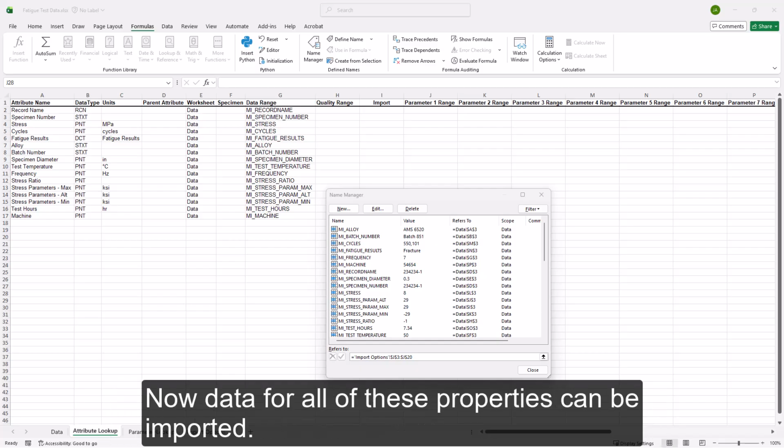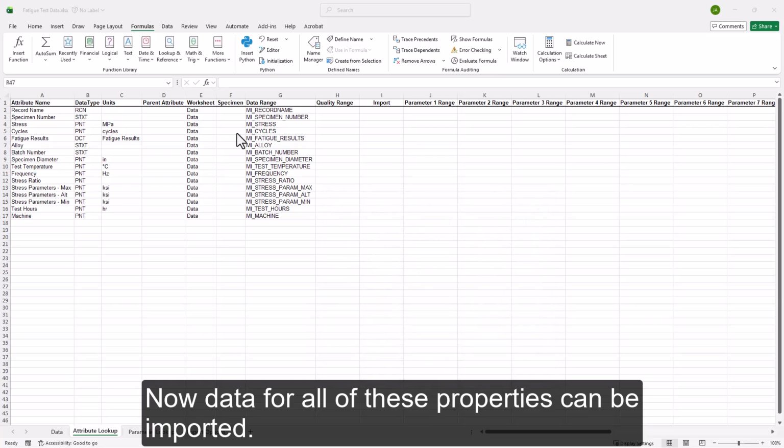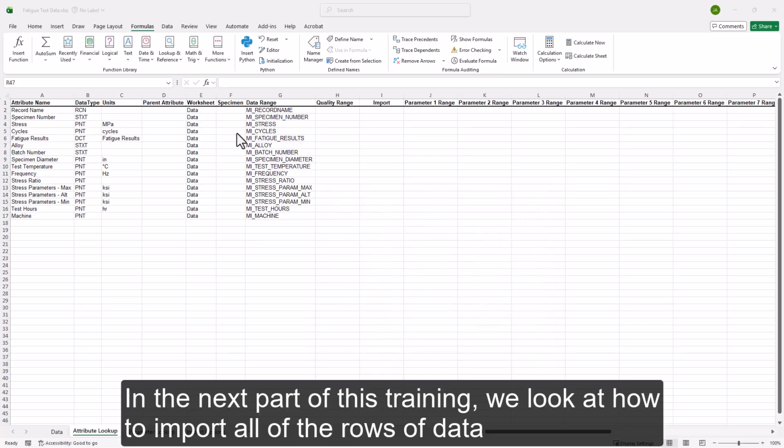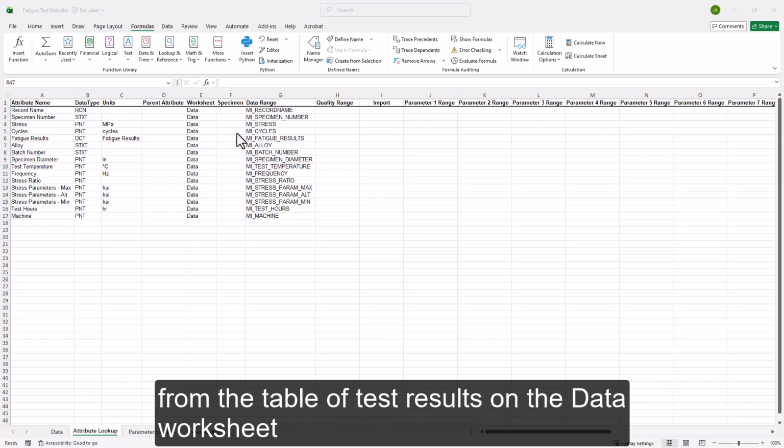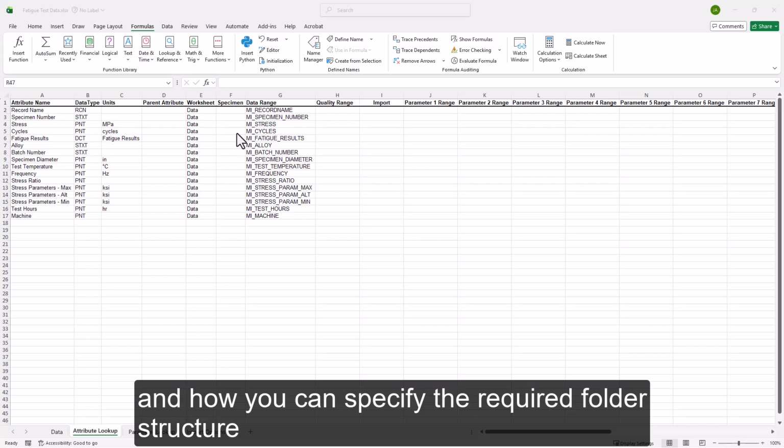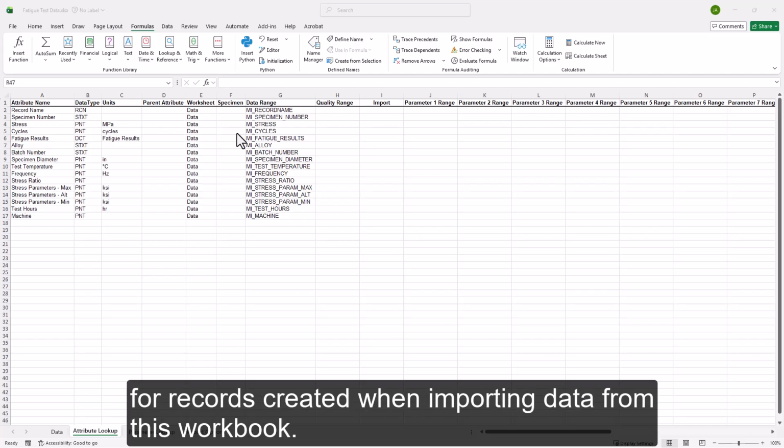Now, data for all of these properties can be imported. In the next part of this training, we look at how to import all of the rows of data from the table of test results on the data worksheet, and how you can specify the required folder structure for records created when importing data from this workbook.